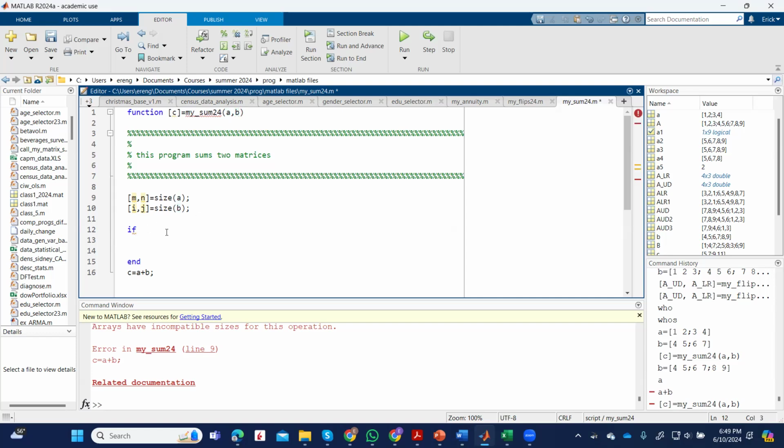Correct? Now my condition should be that m must be equal to i and n must be equal to j, correct? But I want to find an error. So what I will say is the following. If m is not equal to i or n is not equal to j, right? So I'm already violating the conditions. What I will do is I will send a message.